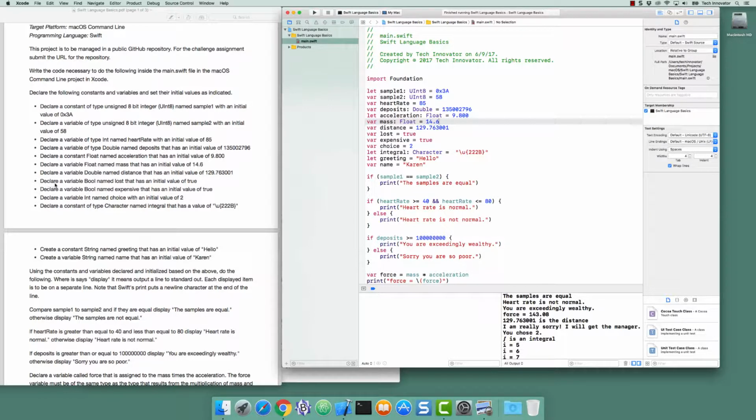The next is that we need to declare a Boolean, a bool, named lost that has an initial value of true. So it is a variable, so we say var, we call it lost, and we set it to true, which is a Boolean. Since that's a Boolean, the system knows that lost implicitly is a bool. Same thing for expensive. We want a variable bool named expensive, and it has a value of true, so var expensive equal true.